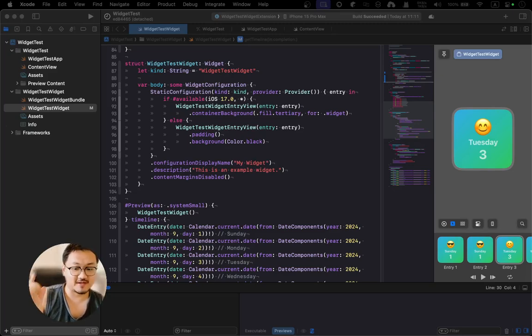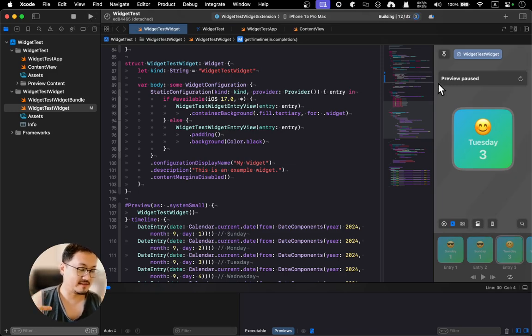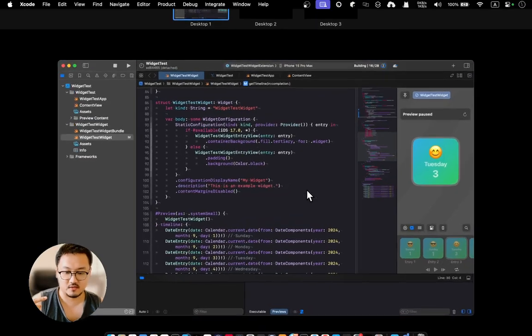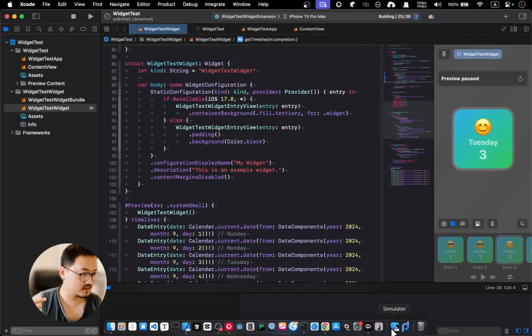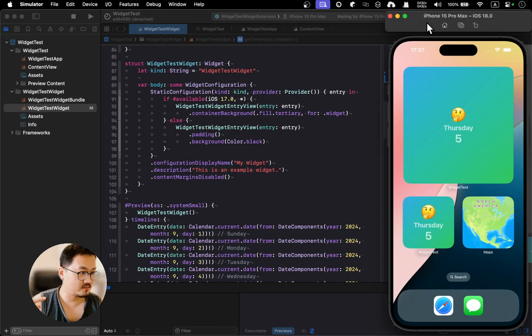So this video is the fun part where you maybe just finished a really simple widget and you want to test it out. You can just hit the play button here and the preview will be paused. Where's my simulator here? Okay, simulator. Just wait for it to actually run and build. Success. Attaching. Okay, so once you finish all that, you can actually see your widget.